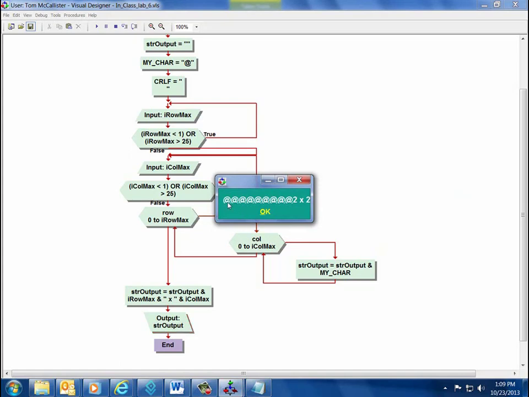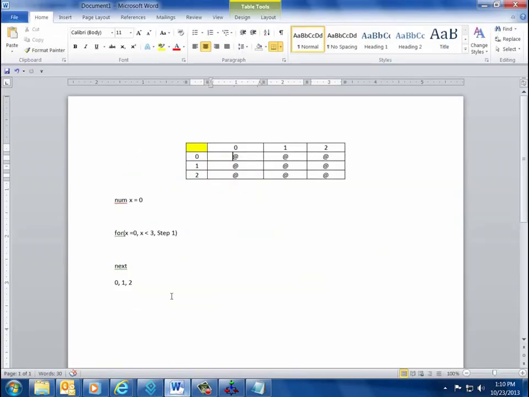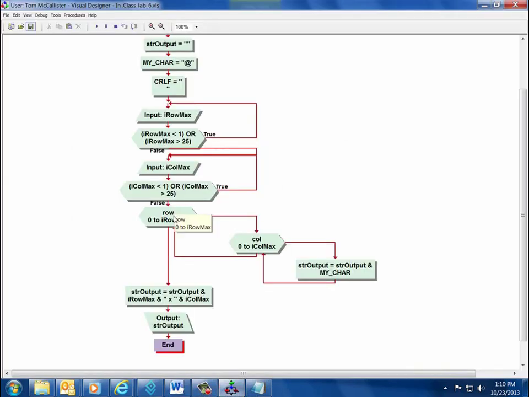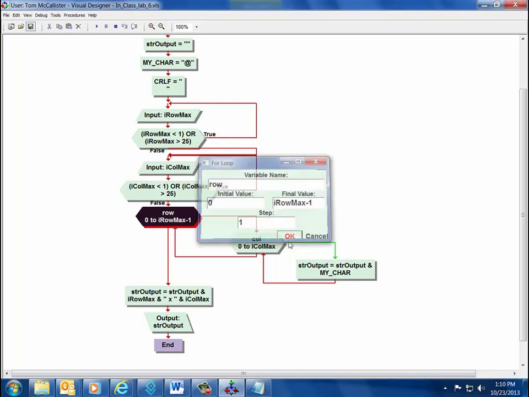And so far I've got 1, 2, 3, 4, 5, 6, 7, 8, 9. That's too many, isn't it? And plus they're all in line. Remember I told you that? Here's the problem. Remember I said that if the user says, I want 3 columns, well, the highest index for that, since we're starting at 0, is 1 less than 3. And the same thing for the rows. So I've got to come in here and subtract 1 from that. Otherwise, I'll have too many.